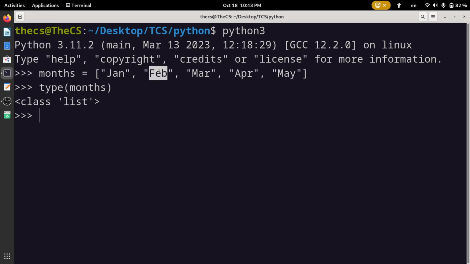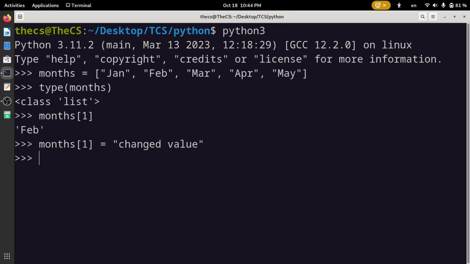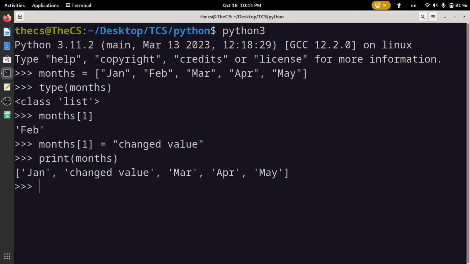So, to fetch this element, we write this. To change the value of this element, we write this. Let's print this list to see if our change is effective or not. Perfect.